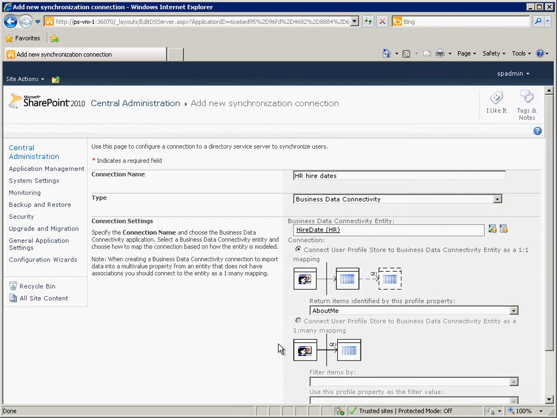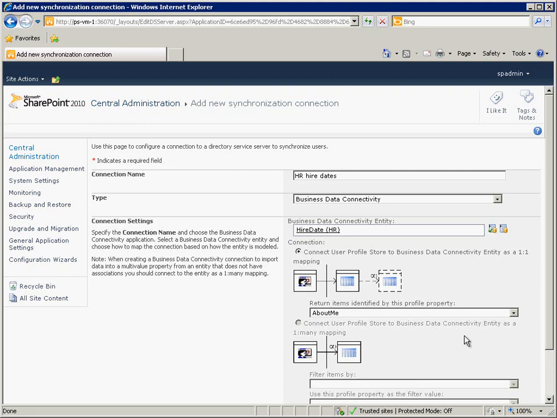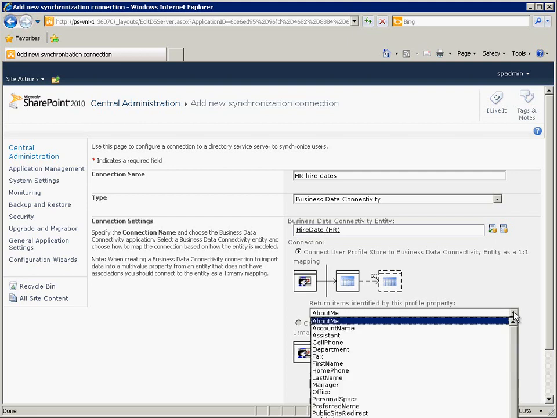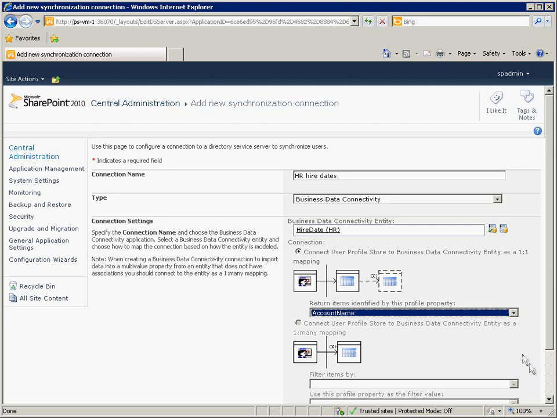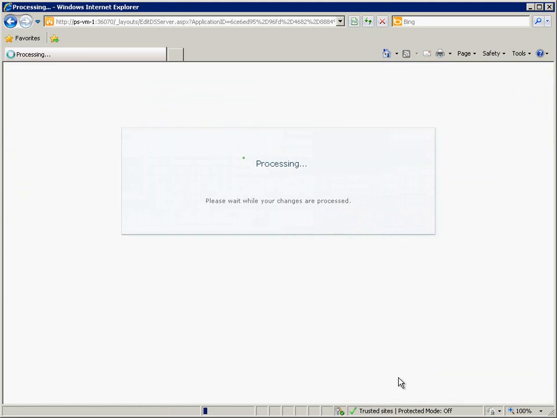Each employee has one hire date, so I'll select one-to-one mapping. Now I have to identify which profile property should be used to match profiles with hire dates. I chose username as the identifier when I created the external content type. On the SQL Server side, this is the attribute that will be matched. On the SharePoint side, the user profile property that I want to compare to the username is account name, and click OK to save the connection.